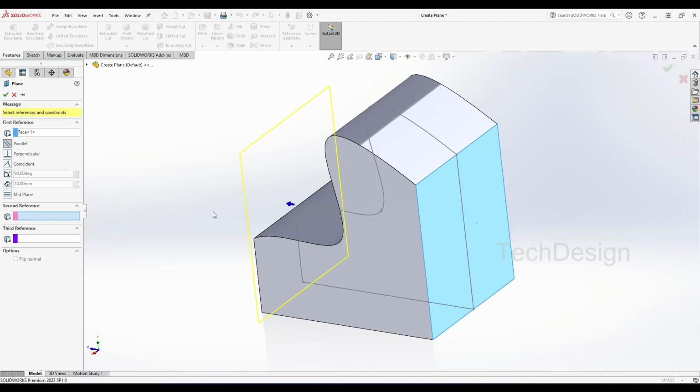Whatever feature or reference you give in the next references, the second reference and third reference, SolidWorks always tries to keep the plane parallel to this particular face. Suppose you select any invalid entry in the second and third references, it is going to reject it. So you can see here, this is the face as the first reference and I have selected only parallel. Now it is asking for a second reference.